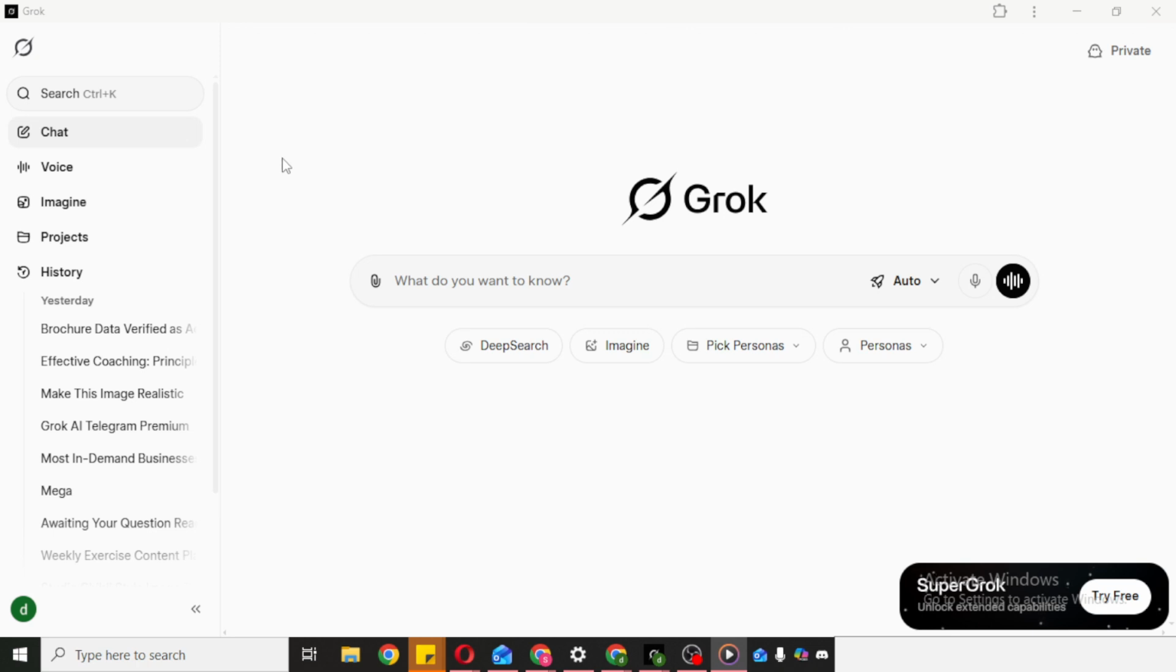First, open your Grok account. Make sure you're signed in and that your internet connection is stable so your session doesn't time out while you're working. If this is your first time, it helps to have a clean browser window and to close unused tabs, just to keep everything responsive.